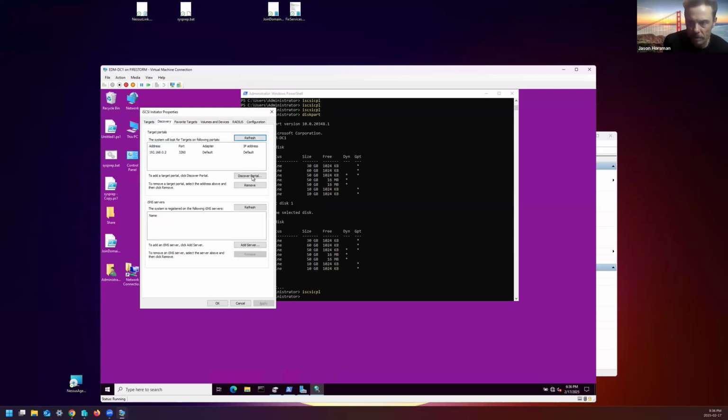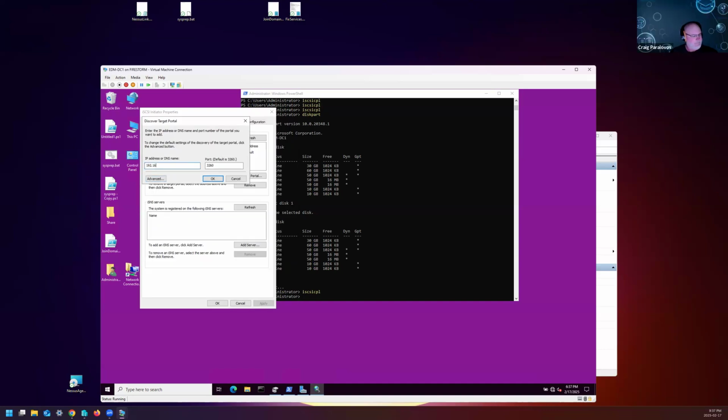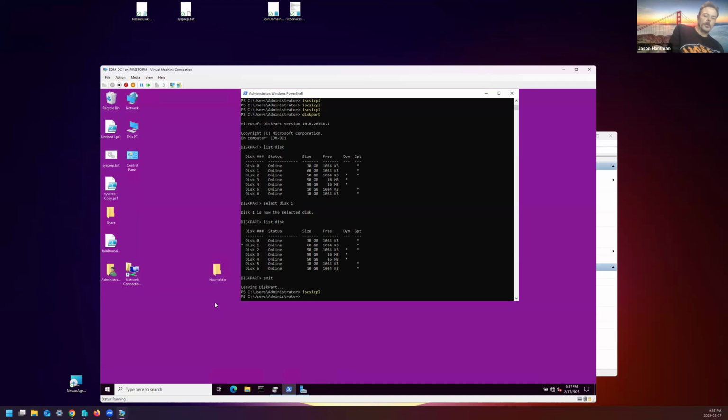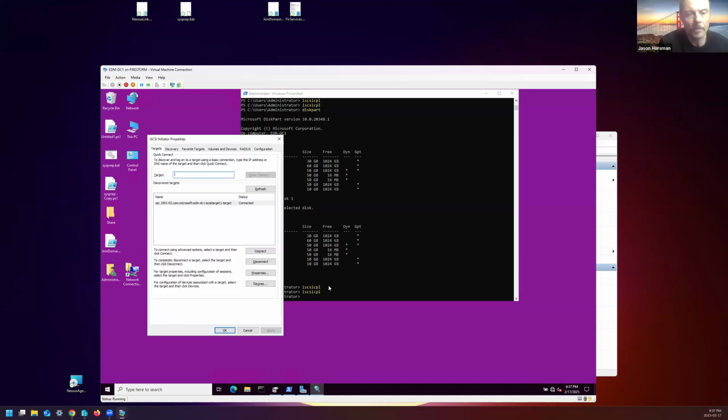Okay, and then Craig, your suggestion was, in the Discovery tab, type in Discover Portal and click that. So see Craig's suggestion, everyone. Go into the Discover Portal, click it, and then he entered the IP address of his DC1. Correct, Craig? Correct. Okay. That allowed it to be recognized in your iSCSI initiator. Okay, guys, we're good with that.